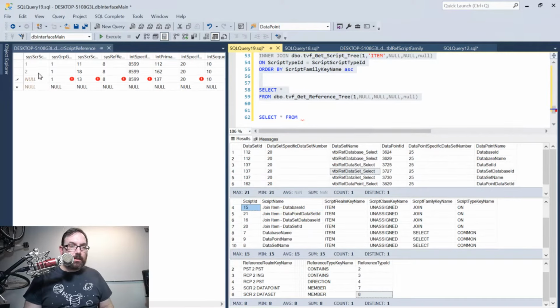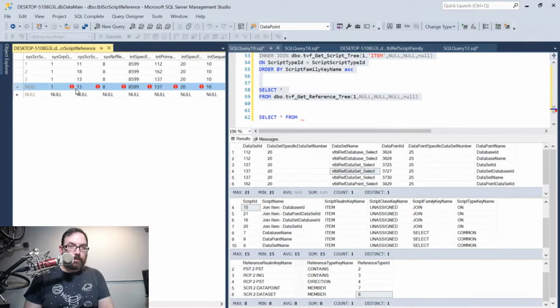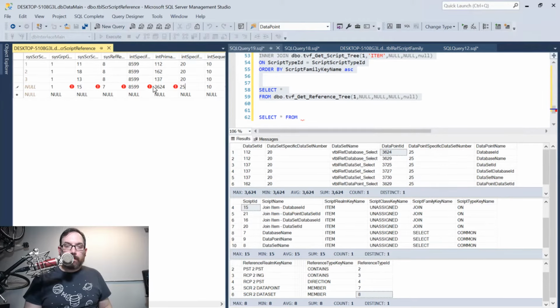Script ID 15. Different type of relationship because it's data point. So this is going to be 7. What are we at? 15. Join database ID. So database ID is a big number. And it's now specific data set number 25.